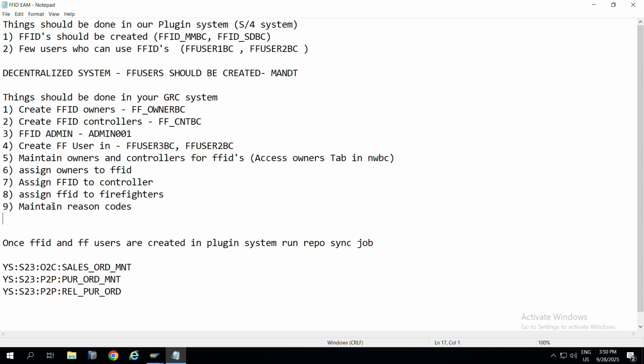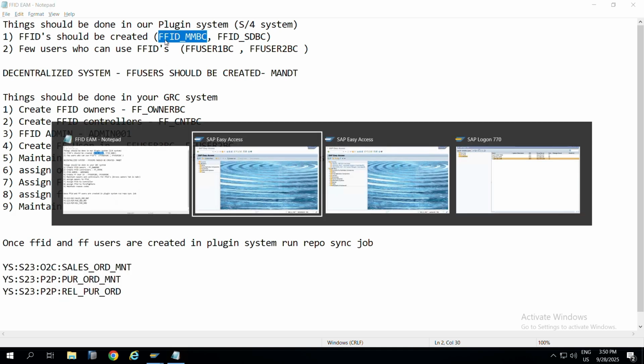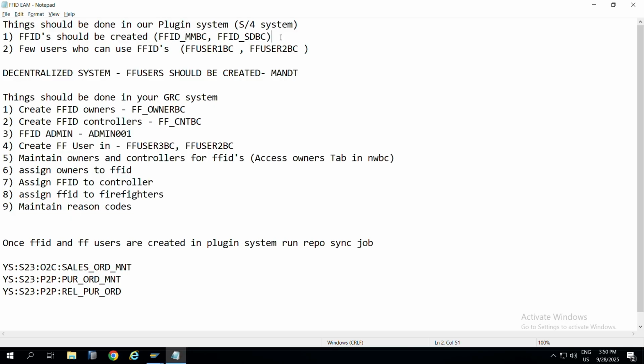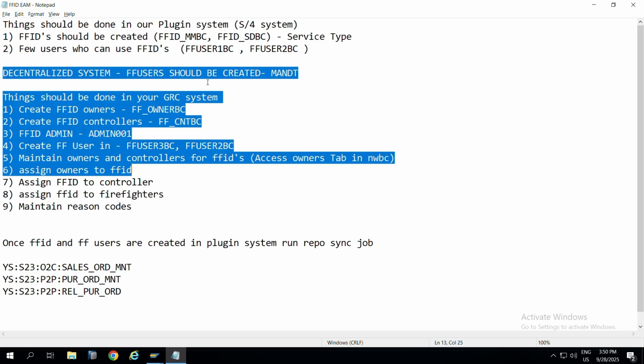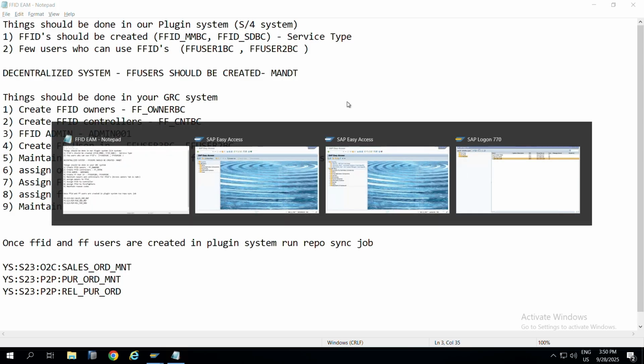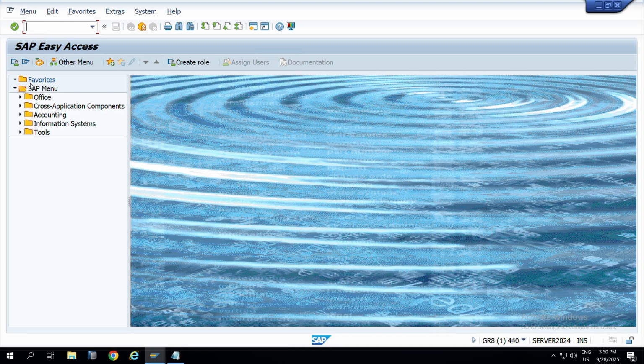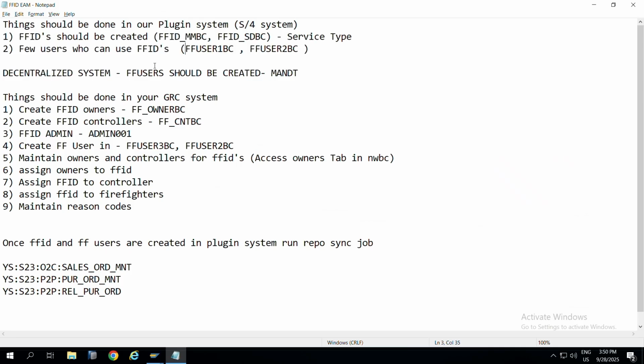Other than that, everything remains the same, and these are the three roles which I have given to my FFIDs. I'll open all the things which I have created and show you. Let me tell you one more thing: these FFIDs should always be of service user type, while all other users will be dialog users. But in my video, I have created them as service users only, because each and every time I can't change the password. So I'll start with this FFID MMBC.